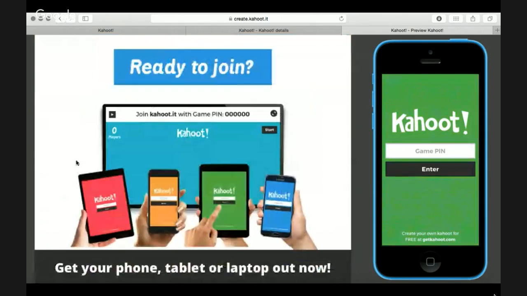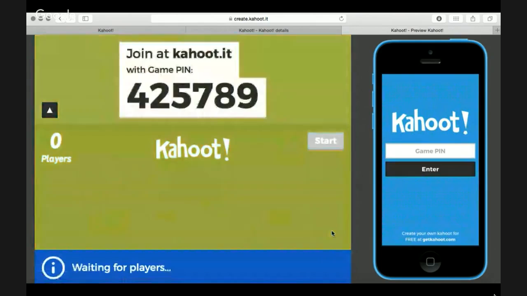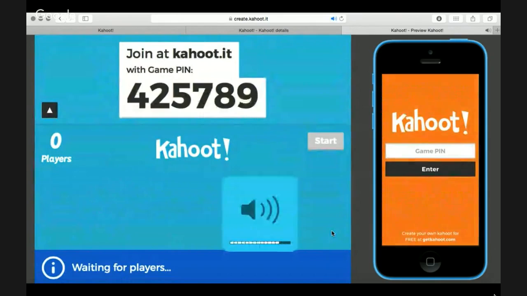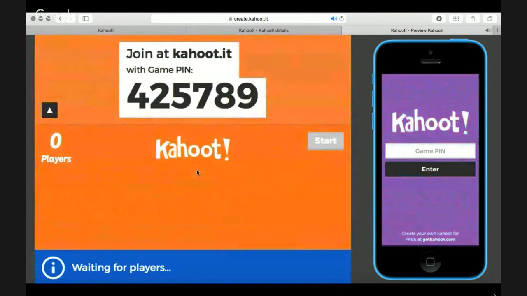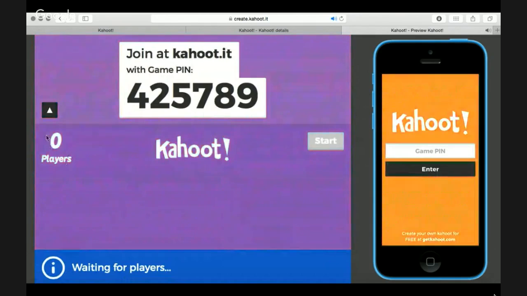And the first thing it does is it tells you to get your devices out and get ready. And then it's going to generate that pin. So this is the Kahoot music. So I'm just going to go ahead and lower that so you can hear me a little clearer. So right now it's waiting for people to come in and join the game. So you'll notice to the left right here, there's no players in yet. And it's also generated that pin code.